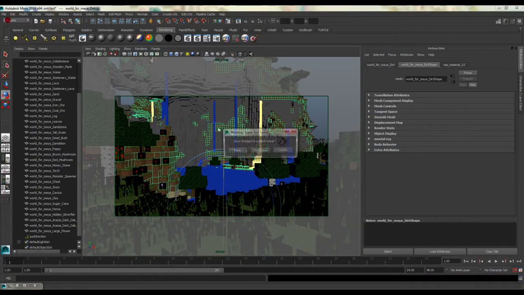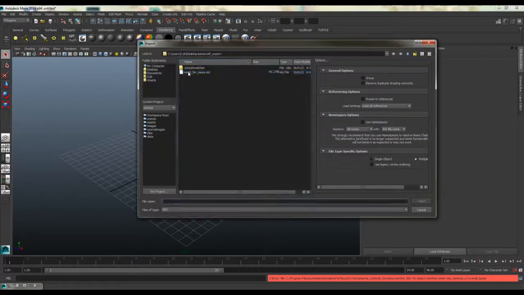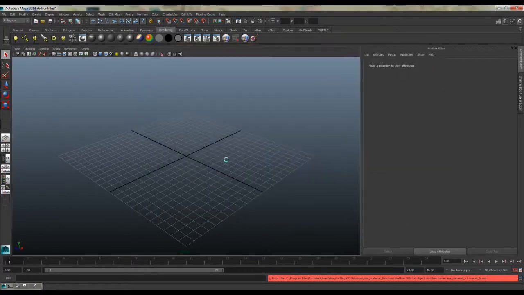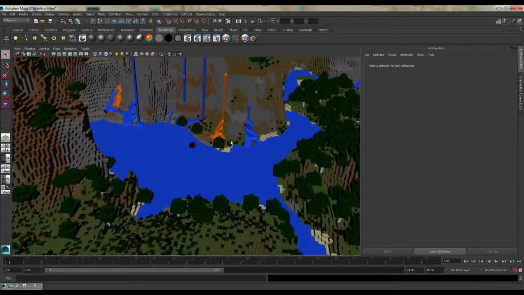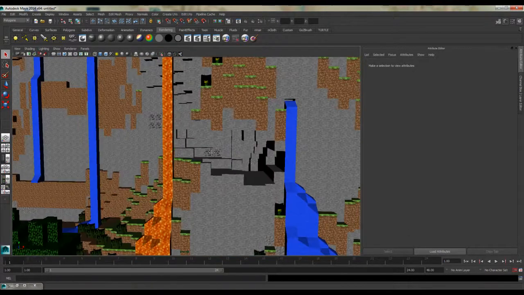So let's go File, New Scene, don't save. You could save your scene if you want. So let's go File, Import. We're going to import our OBJ. And here we have our world again. Where was that cave? There's a cave in here, which is pretty cool.